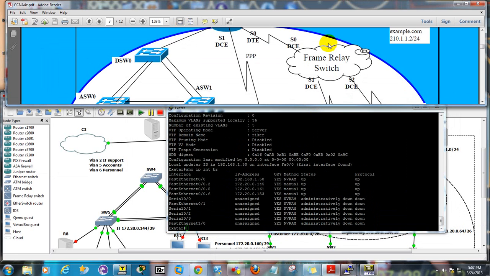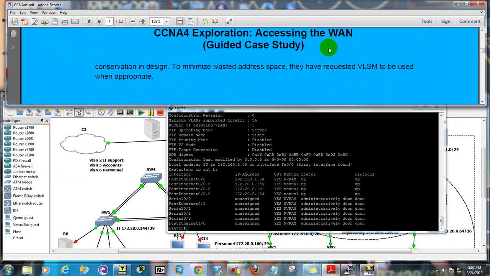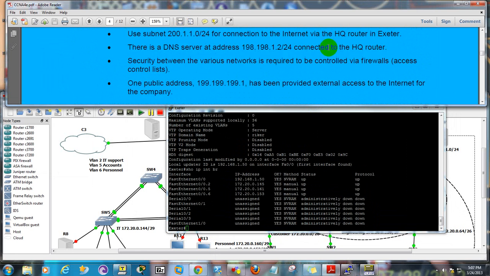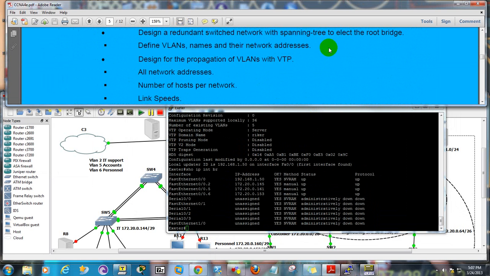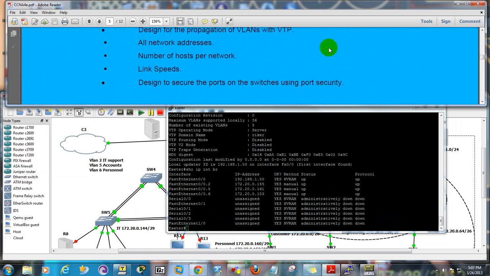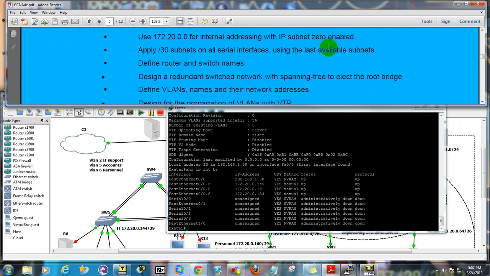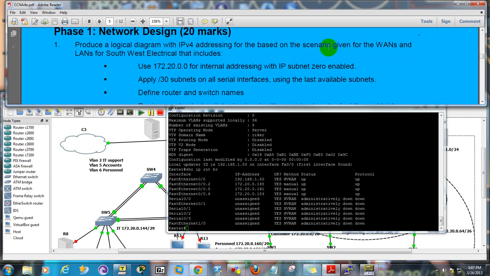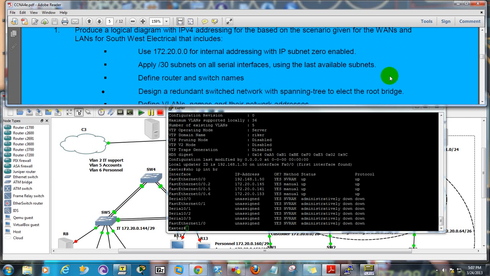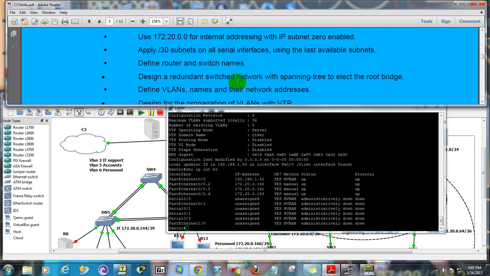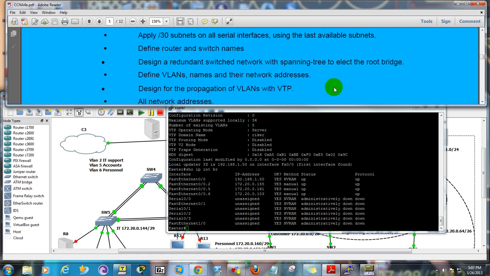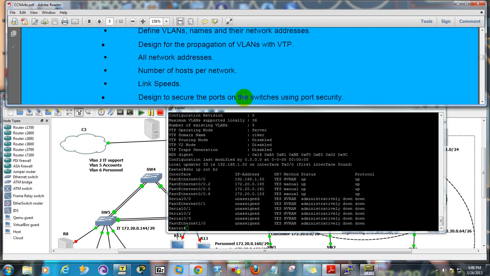Now, per the requirements of the lab here, let me scroll down here. Okay, that's layer 2. And we already have all this pretty much situated. The network design is already pretty much figured out. We know what we're going to do. Redundant switch network, so we've selected the root bridge and defined VLANs and their names and their network addresses, stuff like that. We've already done all that, okay? All network addresses, number of hosts per network, did all that. Link speeds, we know what we're looking at.